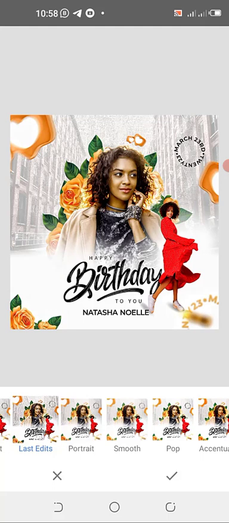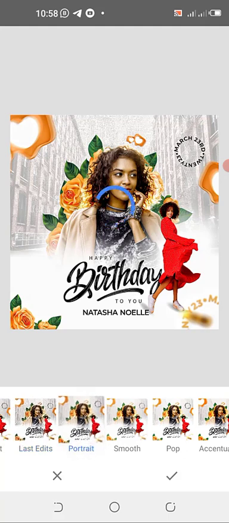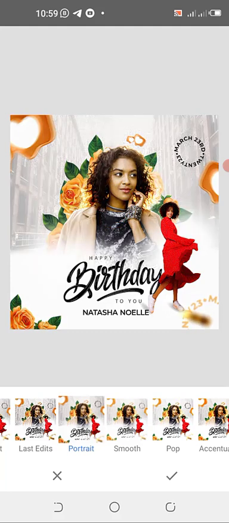That effect was actually used in one of my previous designs. If I come to portrait, it's also a kind of filter, an effect that came with Snapseed. It came with its own effect. Most times you can just come here, and maybe you like this effect, you can just click on this check mark, and voila.